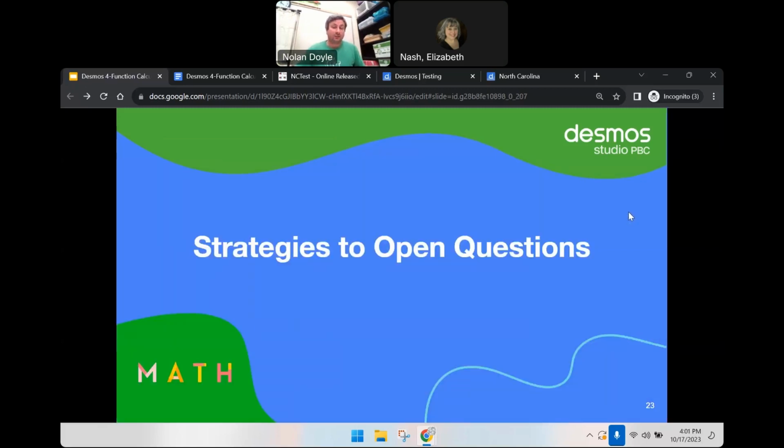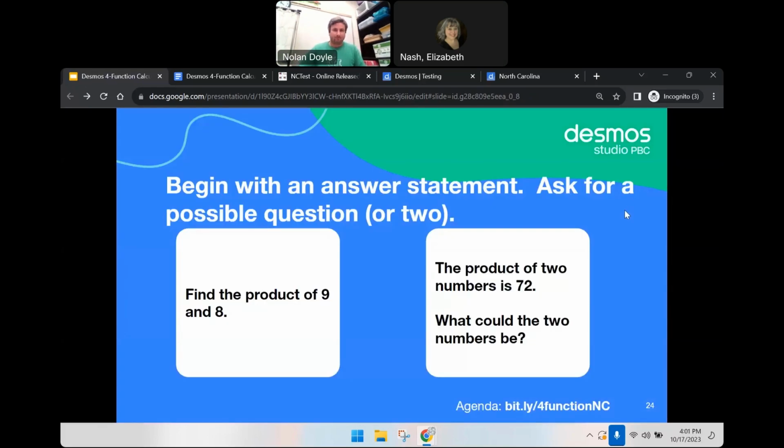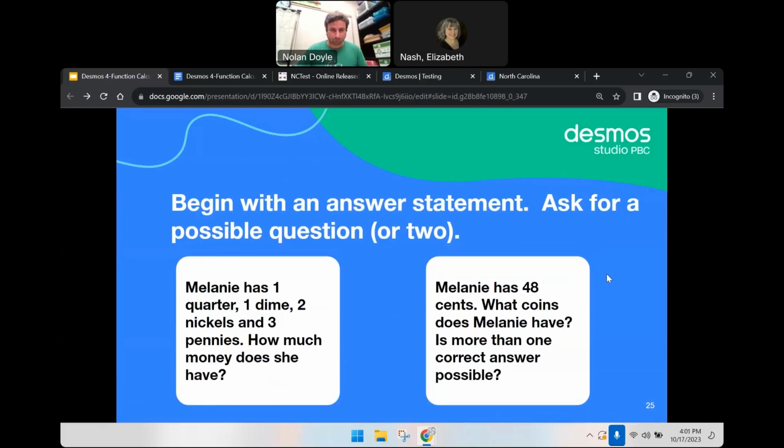So, some strategies to create open questions. What we just did is we begin with an answer statement, and then we ask for a possible question. So that's what we did here. We gave them the answer of 72 and asked them what the numbers would be to multiply to it. Here's another example of how we might change a closed question into an open one in that method. Instead of saying what combination of coins Melanie has, we tell them the value of the coins, and then we ask the students for the combination.